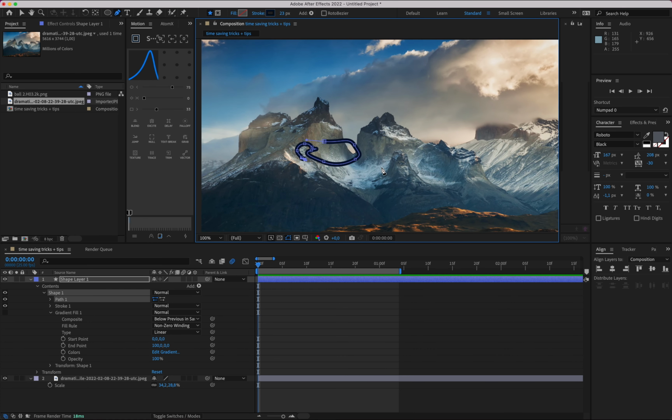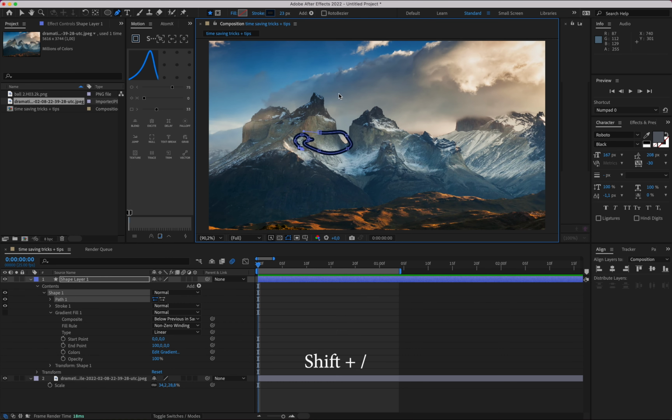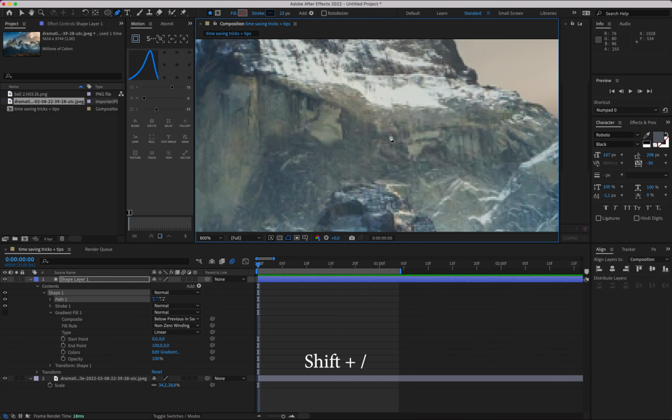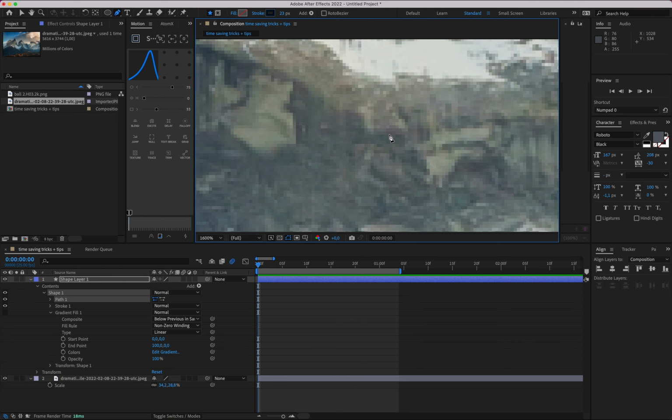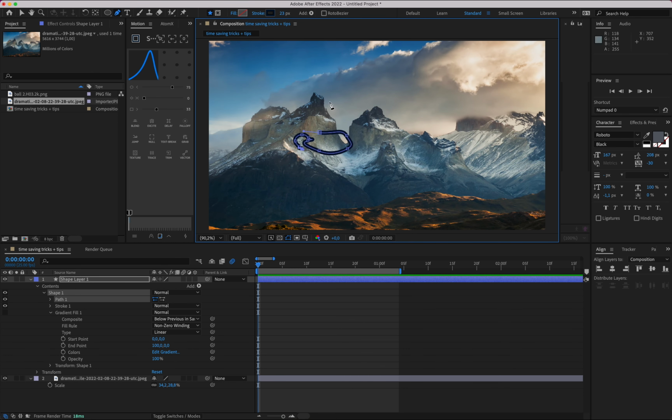So the next tip is to resize your composition according to the screen size over here, and you do that by Shift /. So it doesn't matter how far you zoomed in, you can just hit Shift / and it will actually fit it to your comp size.